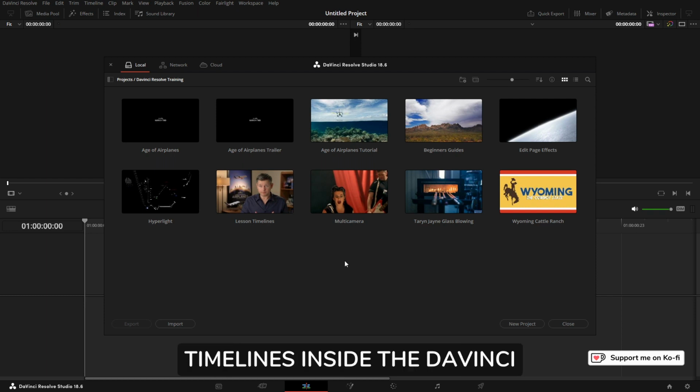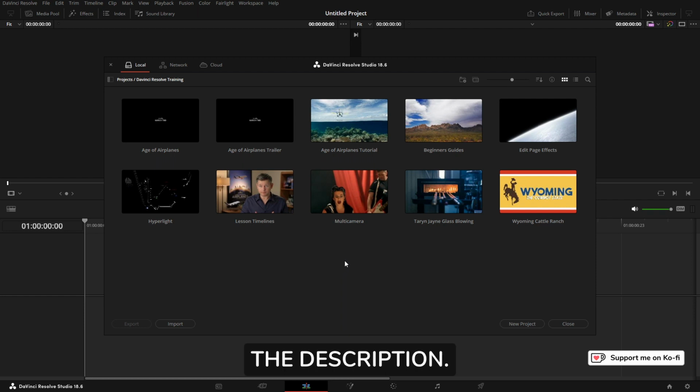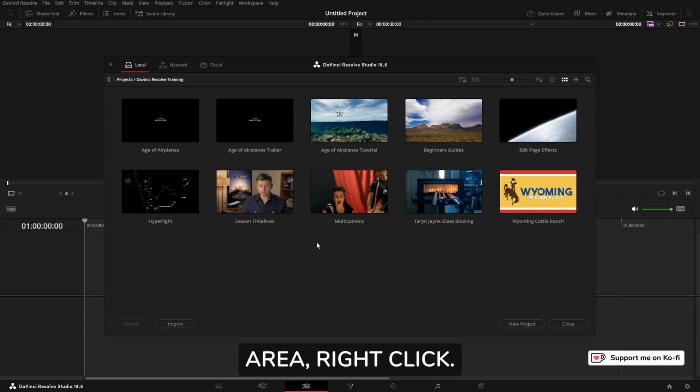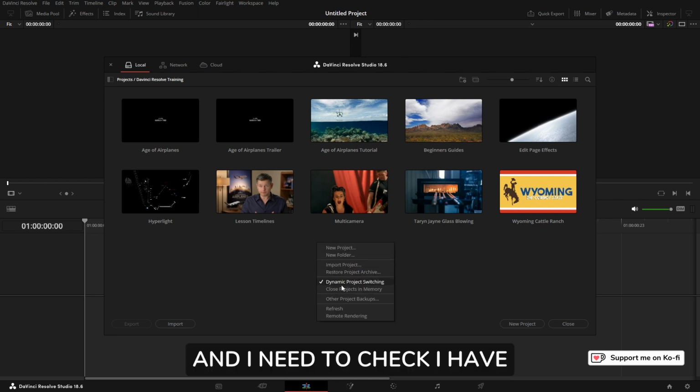Inside the DaVinci Resolve Project Manager, I'm actually using the training projects from Blackmagic, and the link for all the Blackmagic training is in the description. Before I open any projects, I need to come to a blank area, right click, and I need to check I have selected Dynamic Project Switching.